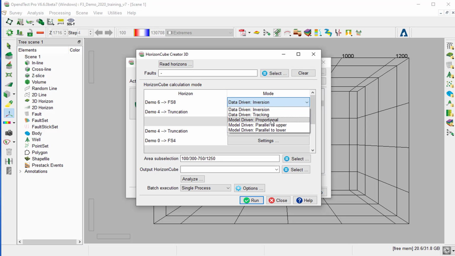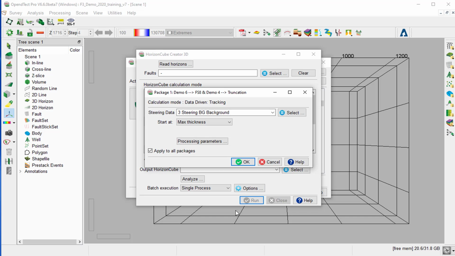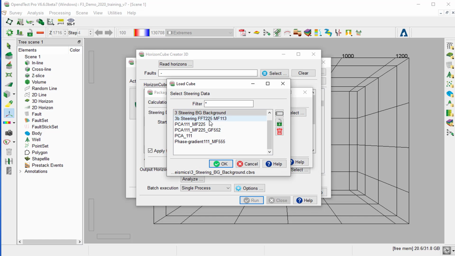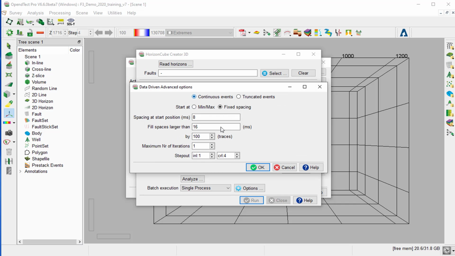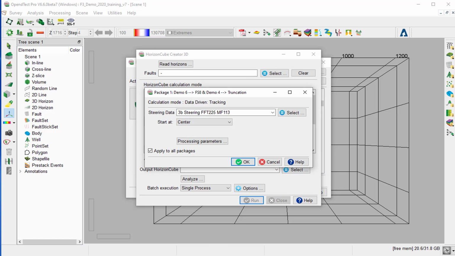So select Data-Driven Tracking, go to the setting, select as steering data FFT225 MF113, and OK. Start at the center, check the Apply to All Packages option. That will apply these parameters to all the packages. Processing parameters can be optimized, like spacing, start position, number of iteration. Keep the default and cancel that window.